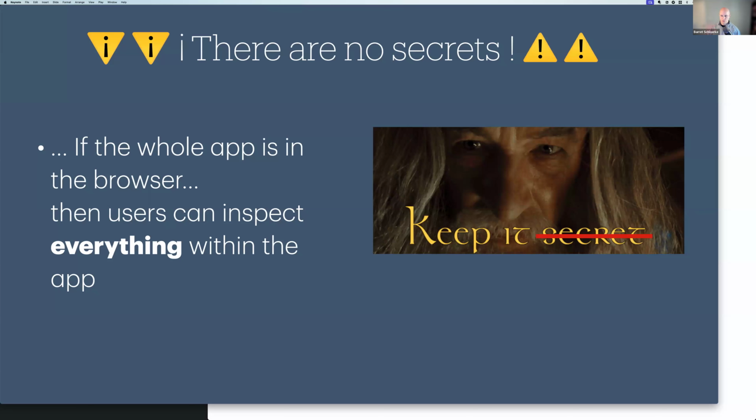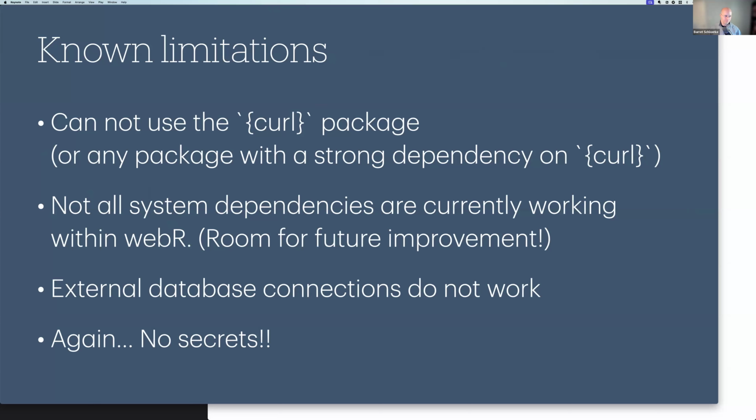But we need to draw the line as to where there are some advantages and disadvantages. And this is one of the big ones. If you are trying to connect or read from a secret API that you don't want users to know about, it's not secret. They will find it or can find it.